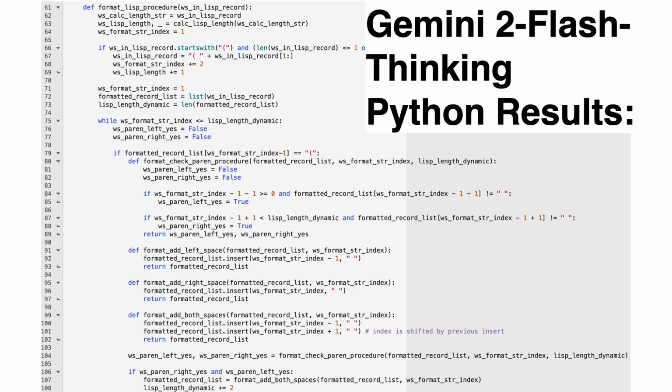The Gemini 2.0 Flash Thinking model has generated 209 lines of Python code from the original COBOL in 16 seconds, more than twice as much code as the Phi-4 model. The Format Lisp procedure class is 100 lines of code within multiple inner classes inside the main procedure. This is significantly more than the 39 lines of code generated by the DeepSeek R1 model or the 12 lines generated by the Phi-4 model. Overall, the code is well commented and readable.